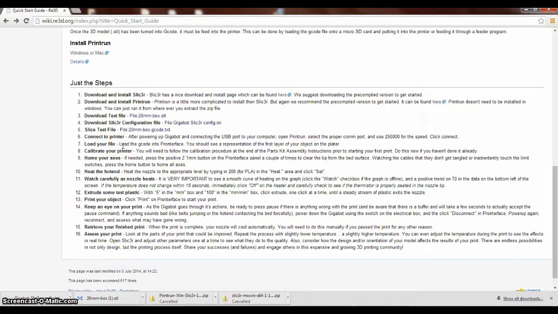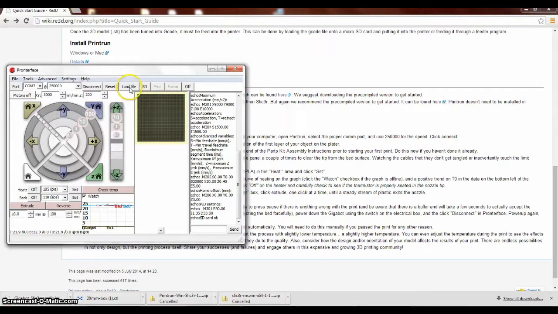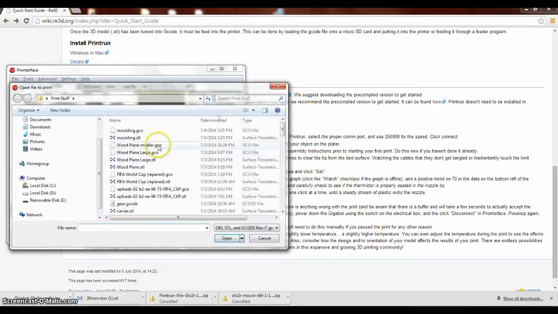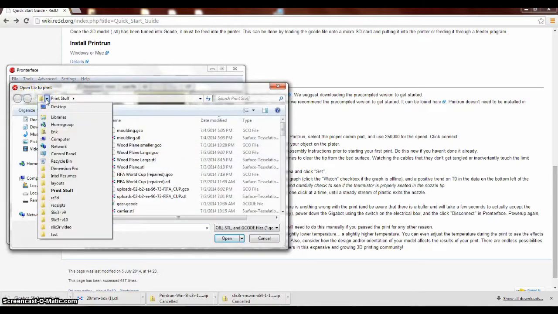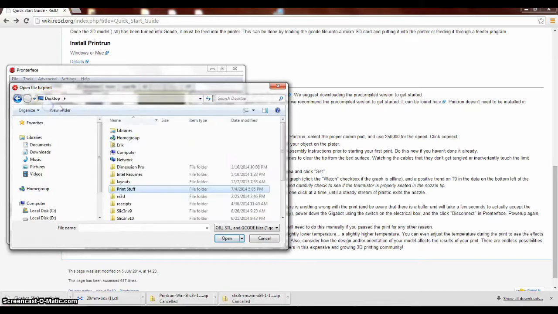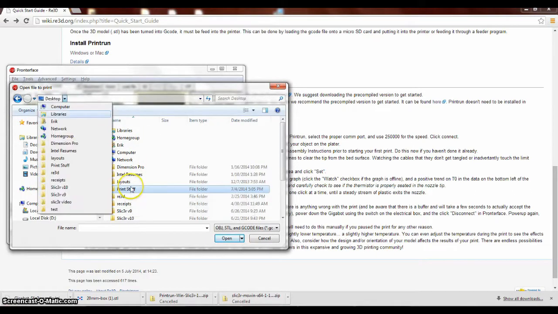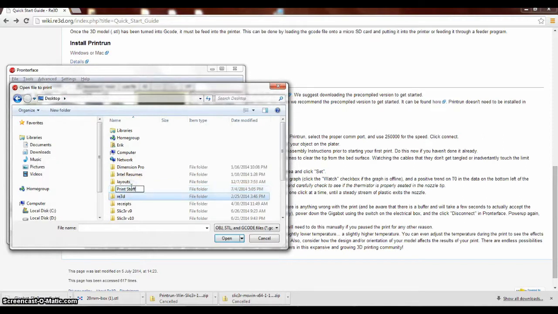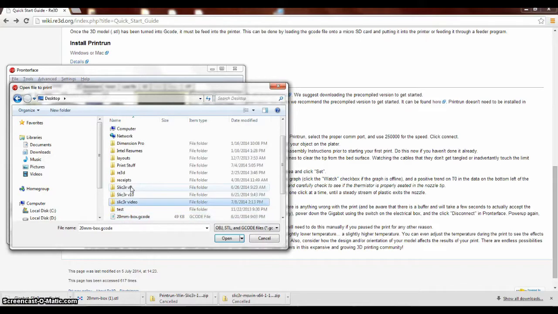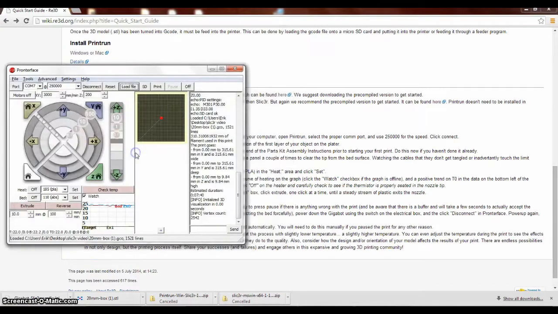So we're going to take that file that we had earlier created in G-code. Remember, this is not an STL file, it is a G-code file. And we're going to go ahead and load that into Printer Face. So I'm going to go to the folder that I had created earlier for exactly this video, and I'm going to load that 20mm box. Now you'll know that it's loaded when you see the box in the center of the build plate.